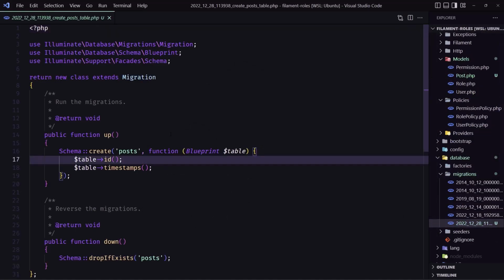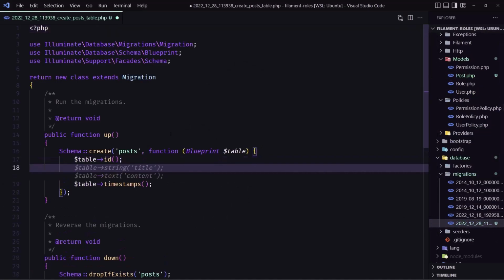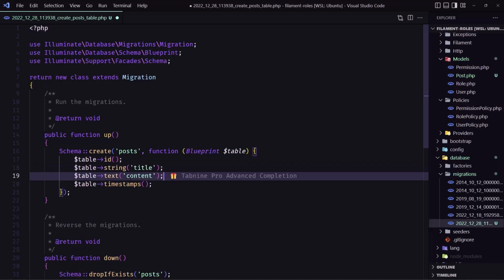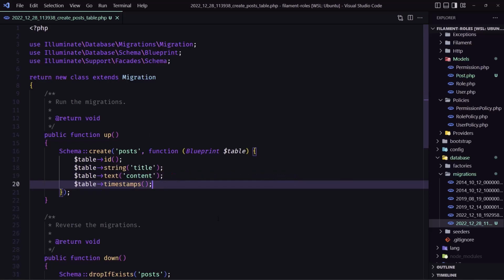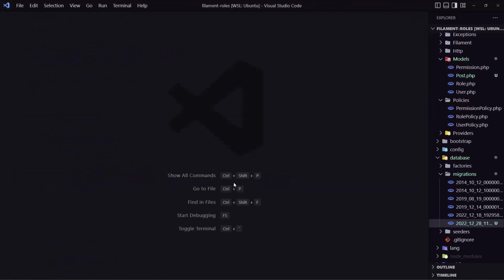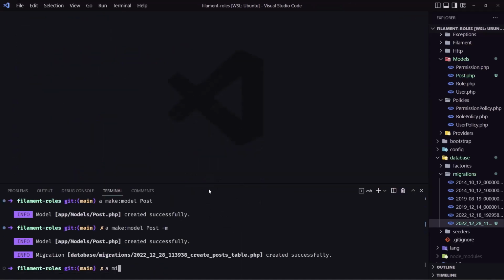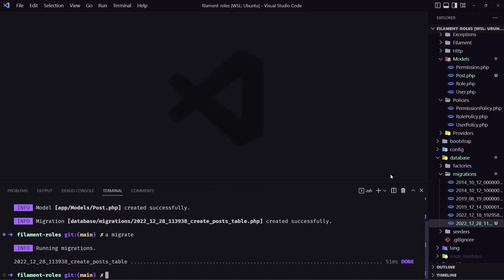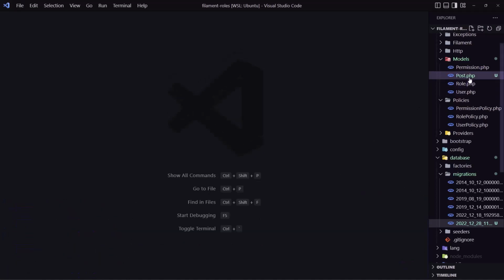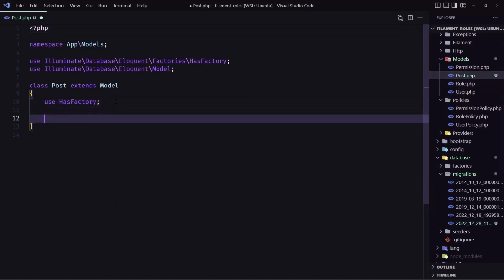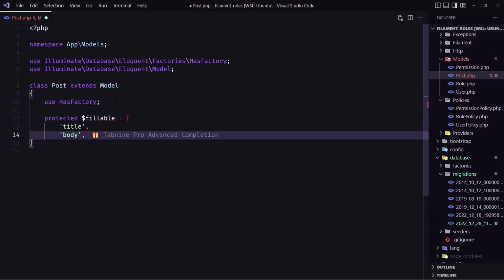And what I'm going to add is only the title and content. Very good. Let's save and let's close. Let's run the artisan migrate now. Artisan migrate. Very good. And let's go also in the post model and add here the protected fillable. But we just need to change the body to be content.